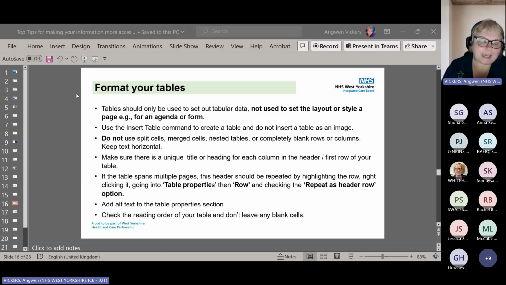Check the reading order of your table. You just press the tab key along to make sure that it reads in a logical order. And if you have a blank cell, put a dash, put a 0, put an NA. It enables assistive software to work more effectively.